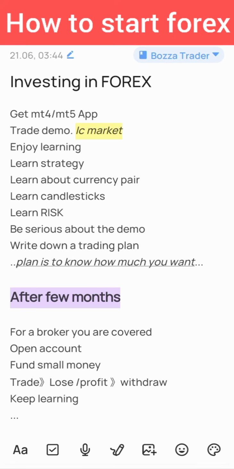And then once you're done, you know that you have a plan. You know that you are serious. You know the risk. You know the candlesticks. You know the strategy. You know about the currency pair that you want to trade. You are not everywhere. You know what platform you are using, MT4 or MT5. You know a lot, and then from there you have experience, and then you become better.